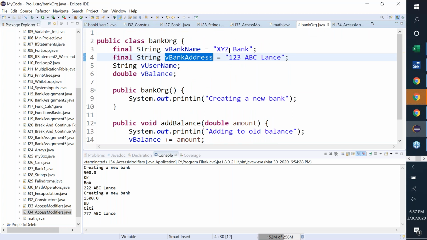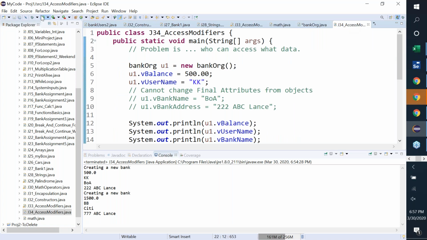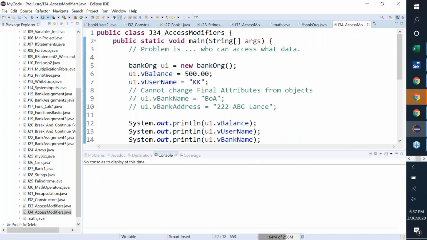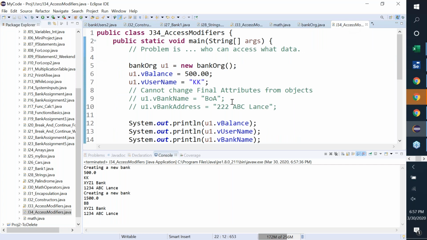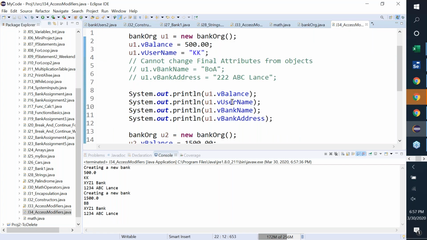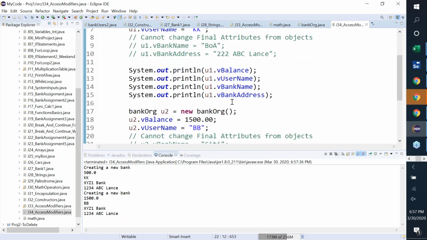So that data cannot be changed. I can change it here. I cannot change it there. And then I can go here and run them. It will tell me what is there, but it will have the same content for every user. That's your final attribute to any data.